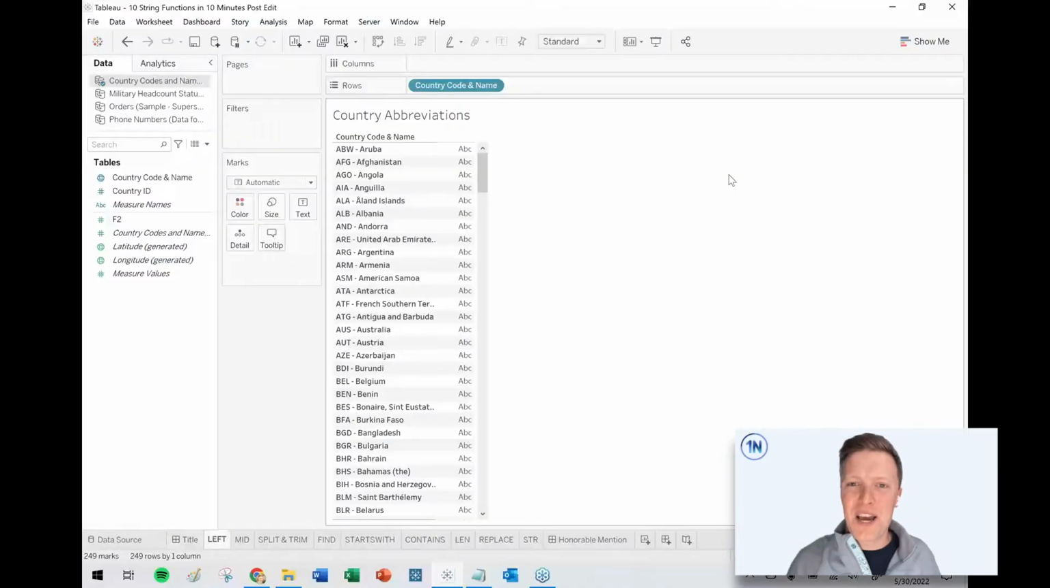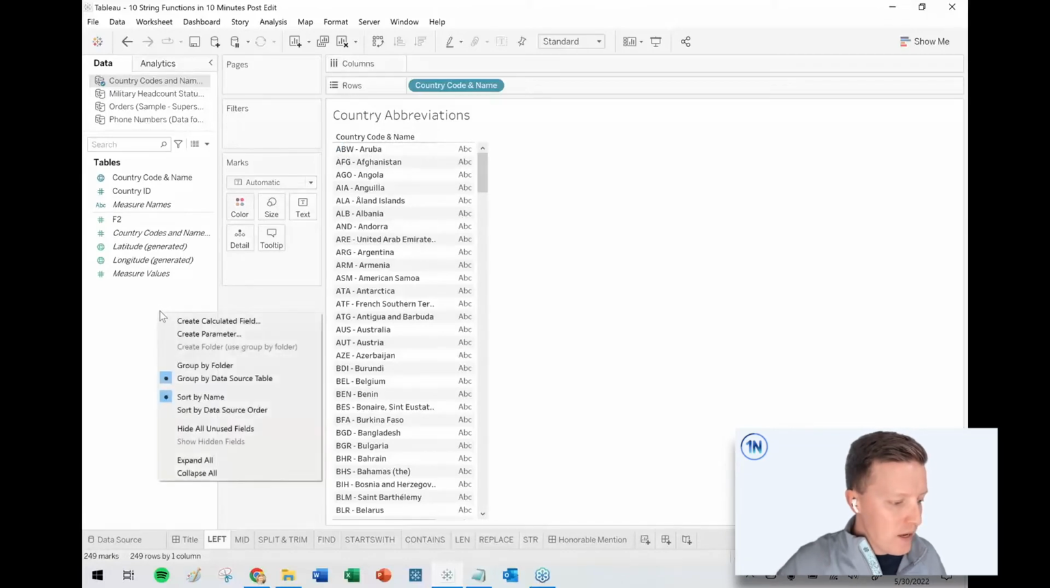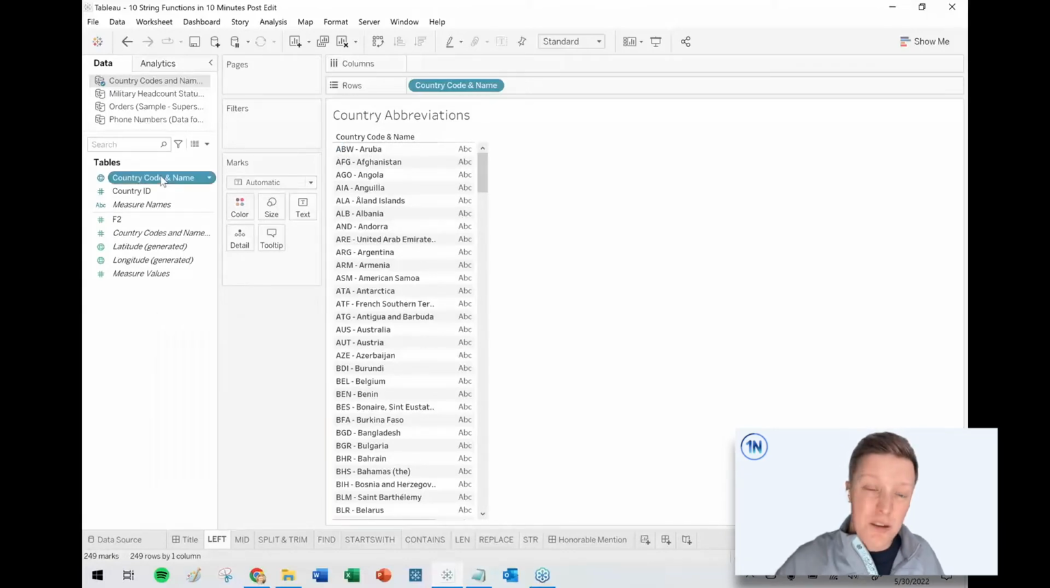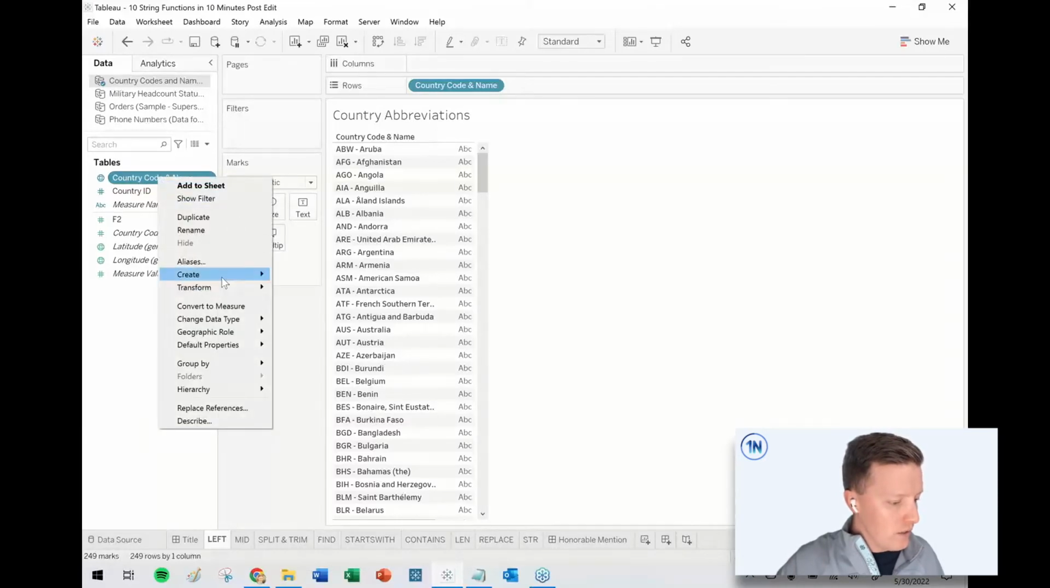So the first function we're going to cover is the left function. The left function gives you the left number of characters at the beginning of a text string that you ask for. So in this example, I've got 3-letter country codes, a dash, and the country name. If I want to create a calculated field to just give me the country code, I'm going to go to my country code and name field, right click, and say create calculated field.